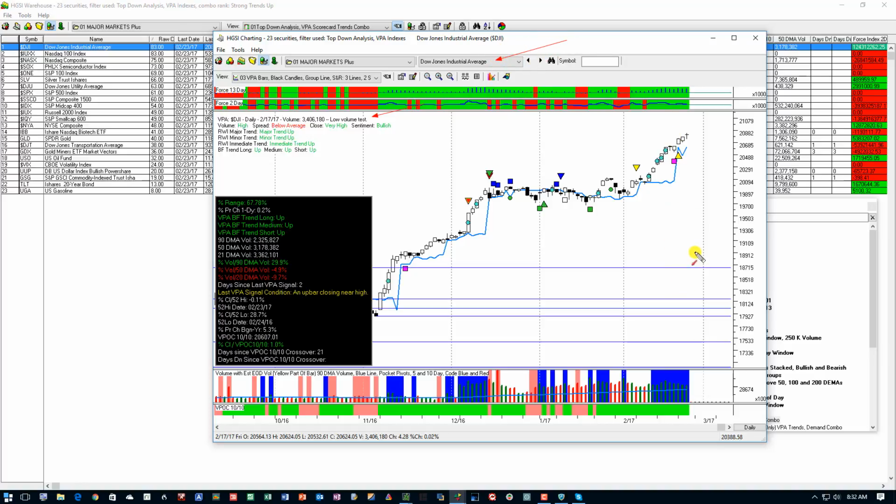What that means is that the volume on that day was relatively less than the previous volume, and the index closed at its high after trading down. So that was a test for supply. These are all VPA terms.